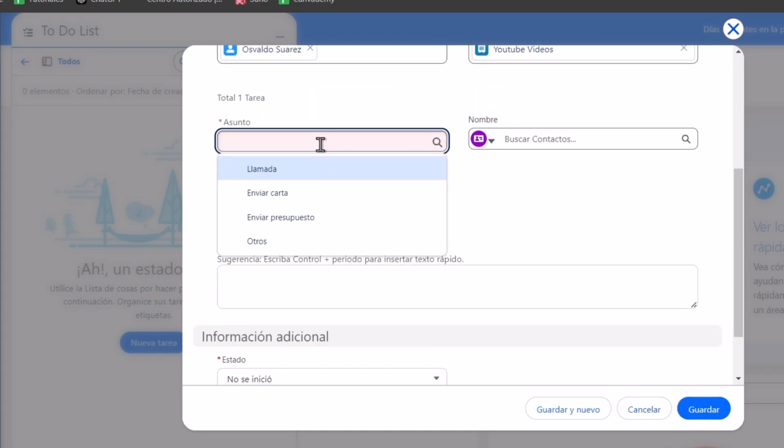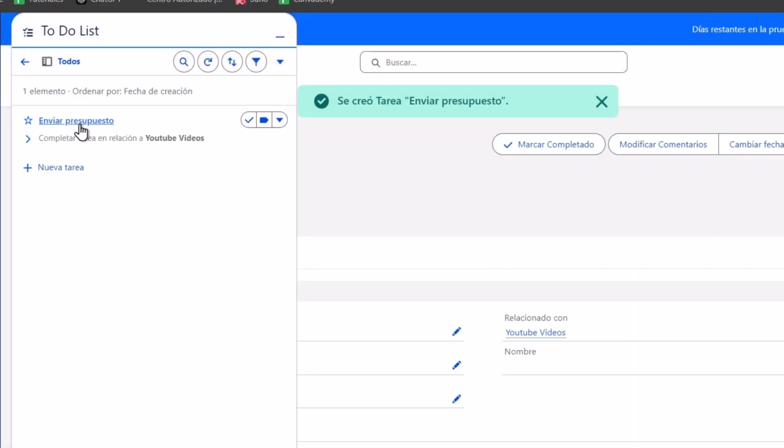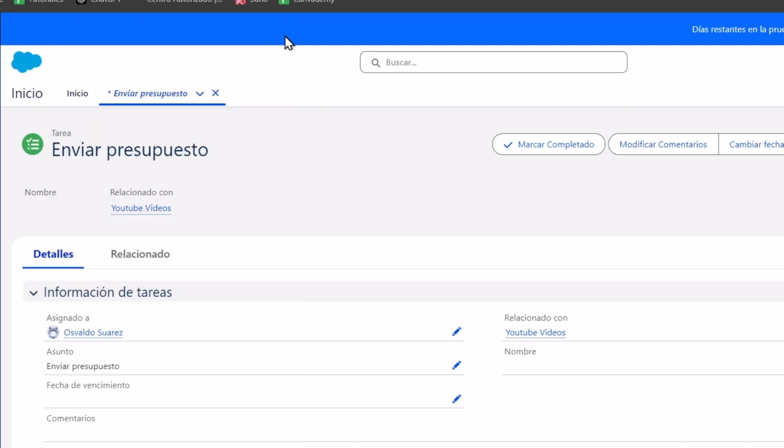Now here with business, let's go for send a budgeting element. And here's my to-do list. I needed to do this, right? So down here, I'm going to close this. And here are the details about my task.